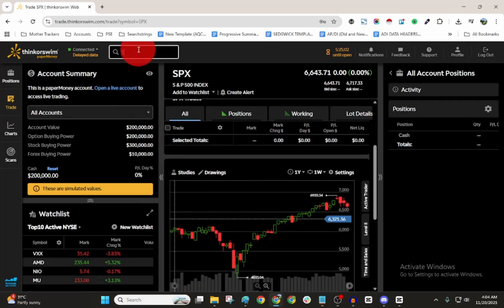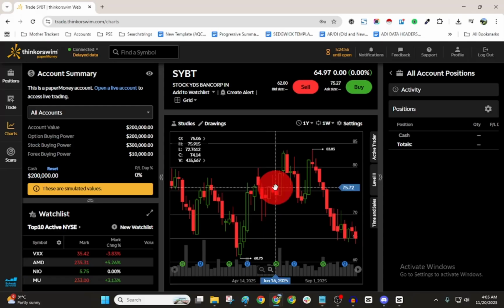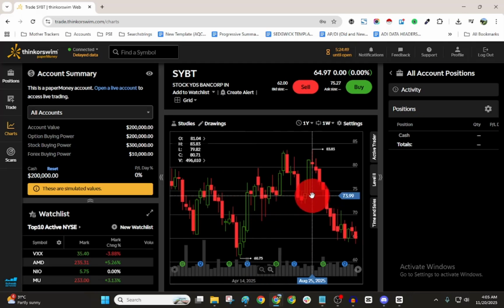Next, if you want to study charts, click on the Charts tab. From here, you can add indicators, draw lines, and customize your chart view. You can also set up alerts by clicking the Market Watch tab. And if you want to practice trading without any risk, go to On Demand and simulate trades using previous market data.